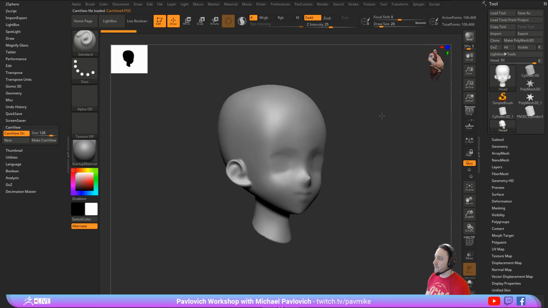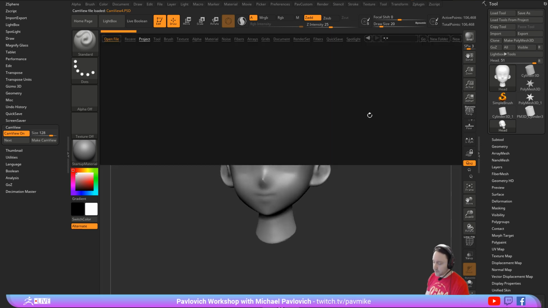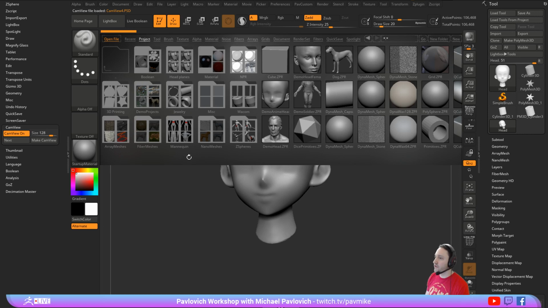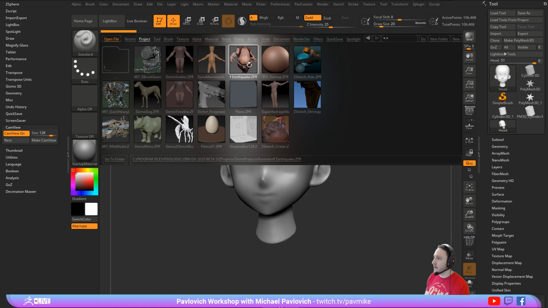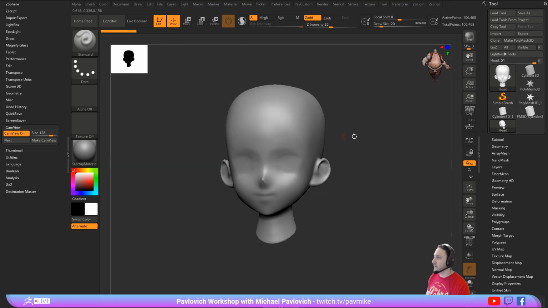So here's, I forget his name, but he's one of the projects. Remember we were talking about, hit the comma key, go over here to project, and you got, I think, demo projects in here. There he is, Earthquake. You can double-click him, and you can check him out.